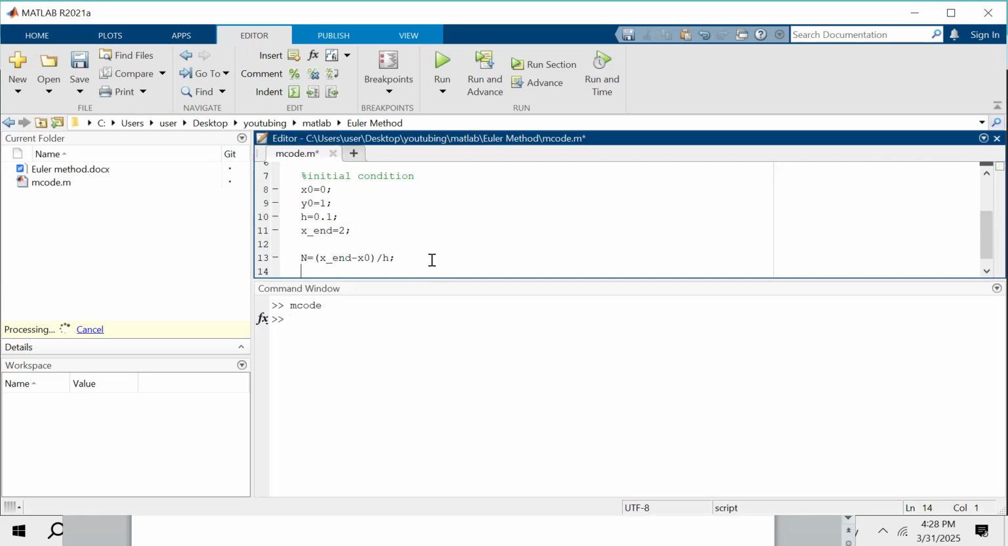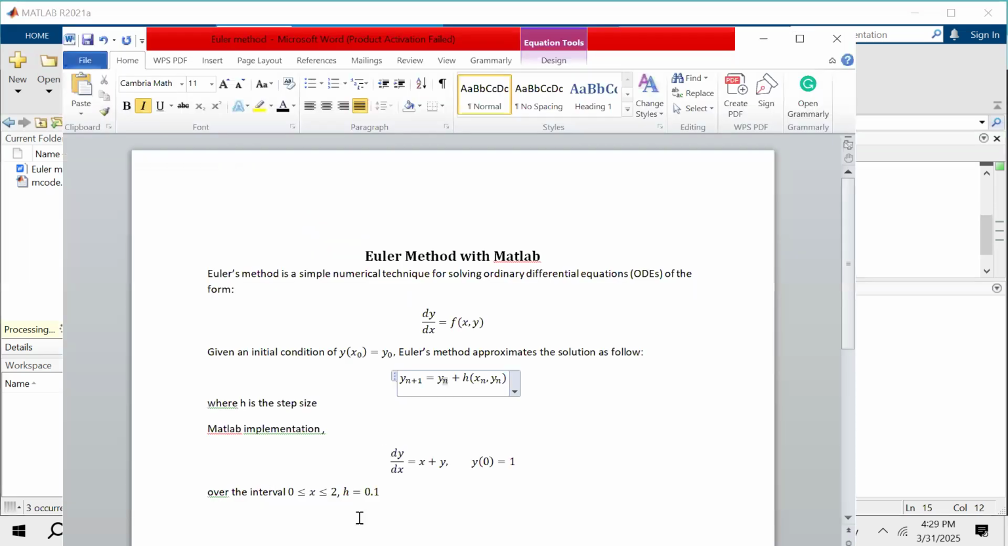To proceed further, I'm going to first populate an array for all my x points, which is going to be from x of 0, step h, to x end. So these are my x points. They also conform with this particular interval, just that we factor in the step size, which is 0.1.